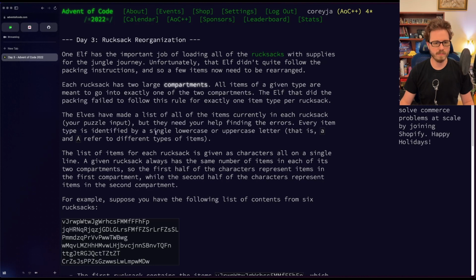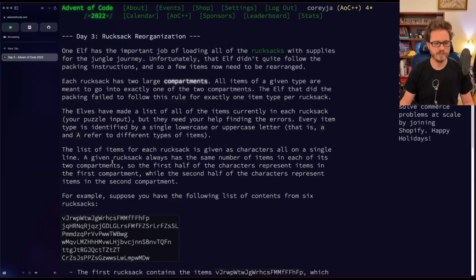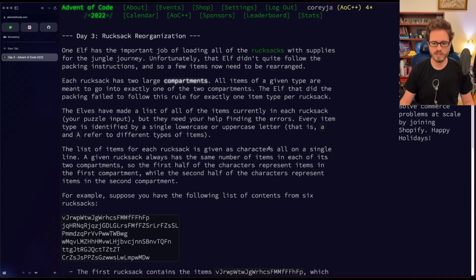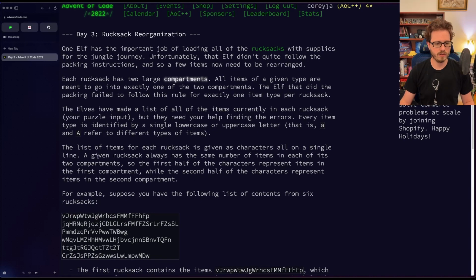Every item type is identified by a single lowercase or uppercase letter. That is, lowercase and uppercase A refer to different types of items. The list of items for each rucksack is given as characters, all on a single line. A given rucksack always has the same number of items in each of its 2 compartments. So the first half of the characters represent items in the first compartment, while the second half of the characters represent items in the second compartment.